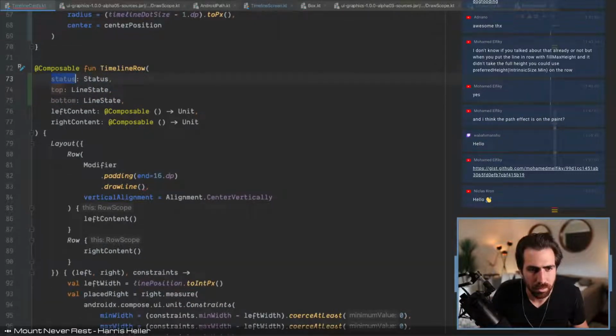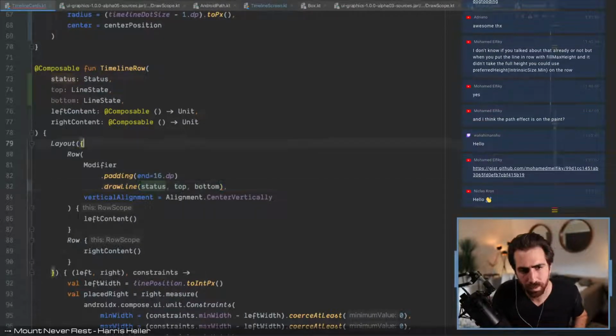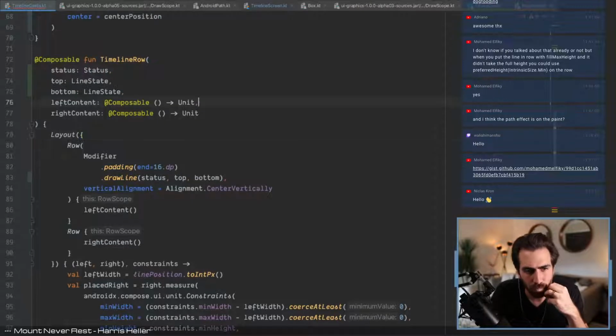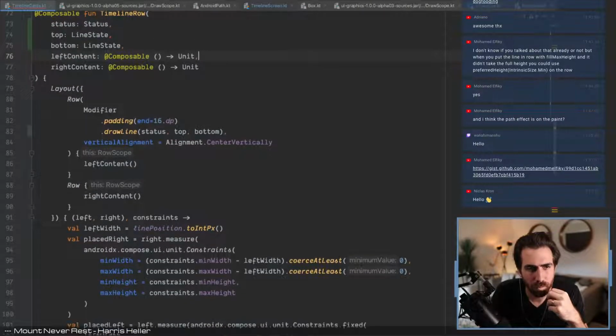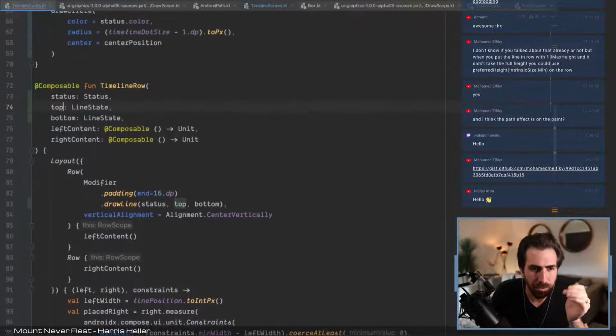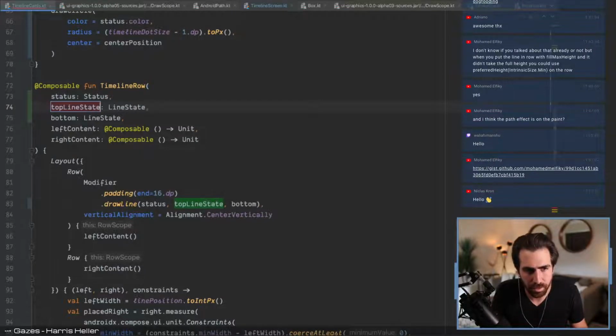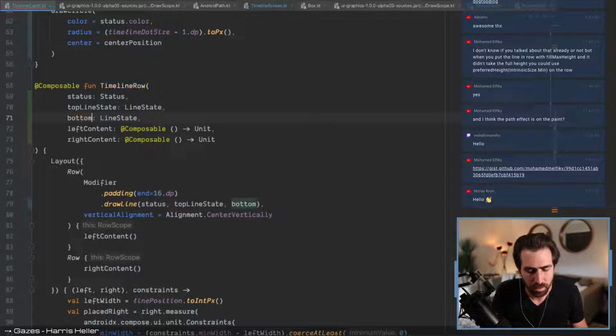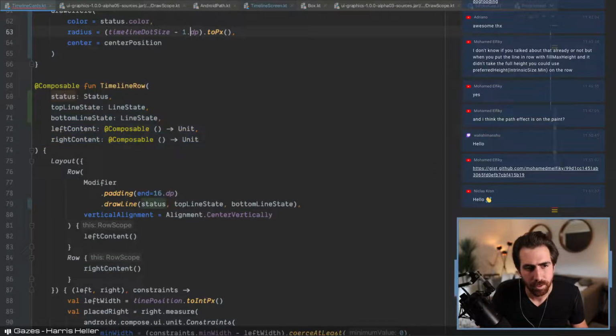So let's say status, top and bottom. Those could maybe get better names. So let's see, top line state, bottom line state. Cool.